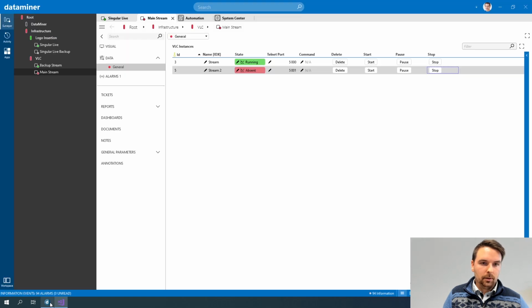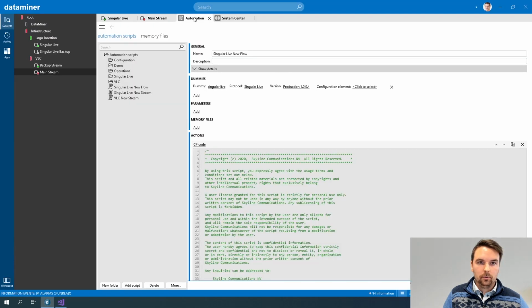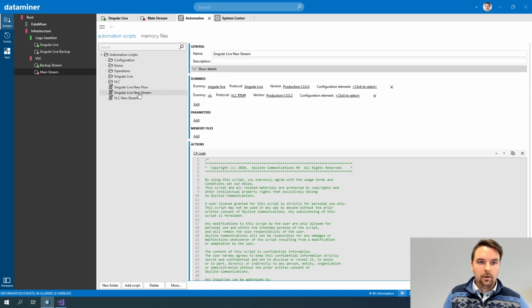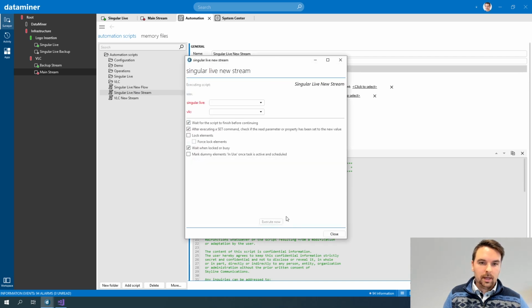So if I now connect to DataMiner Cube and go to the automation module, you can see these are the 3 scripts. So my main one is the one I will execute manually, and then the others will be executed from this main script. So let's first see what happens if everything works out correctly.